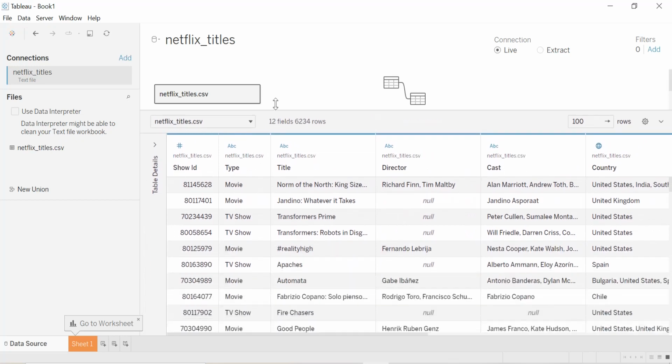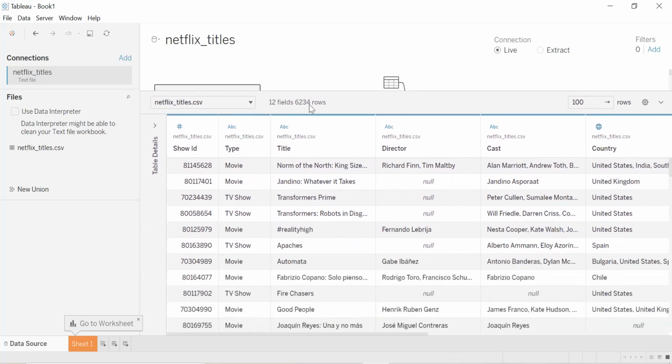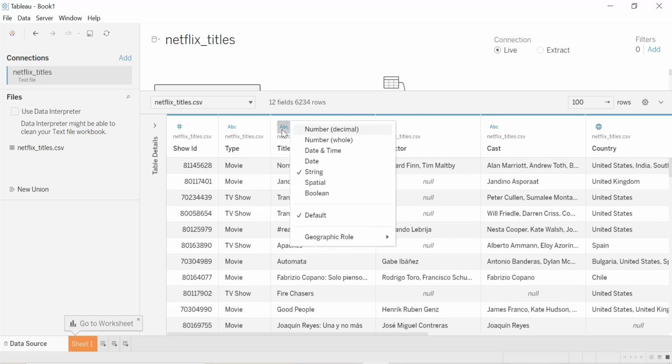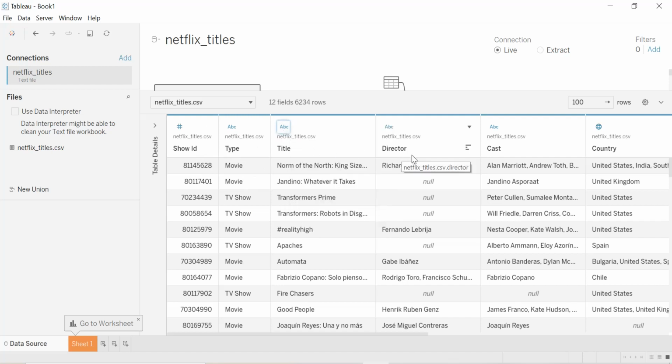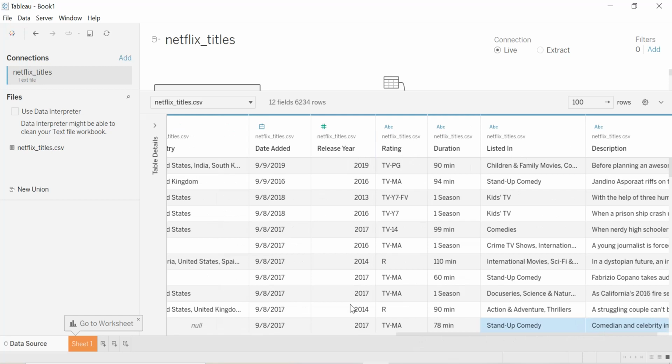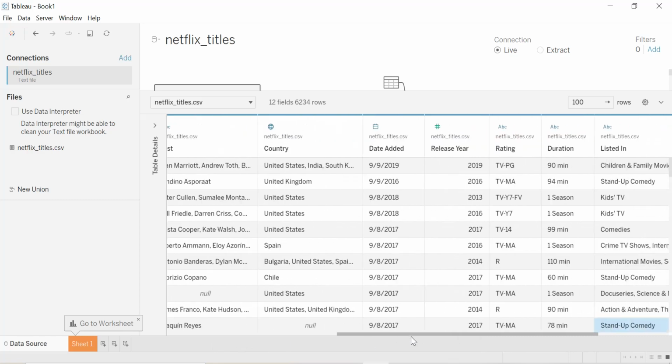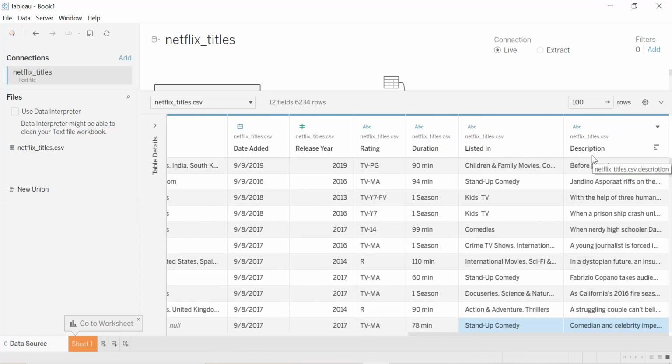So we have 12 fields and more than 6k rows. Each movie has a show ID. We have the type, it can be a movie or TV show. We have the different titles as string. We have different directors, the cast. We have the date added on Netflix and the release year. We have the rating, the duration. So if it is a movie, you have 94 minutes, 90 minutes, or if it is a TV show, then you have the different seasons. You have different categories and you have the description.